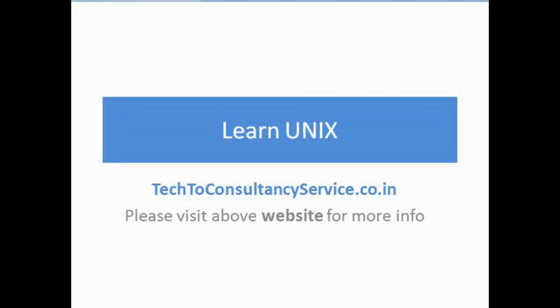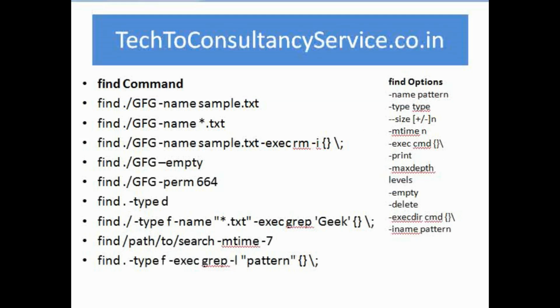Now let's start with the find command. To find any files in Unix or Linux, we use the find command. The find command has various options. Now we will try each and every command with various options.